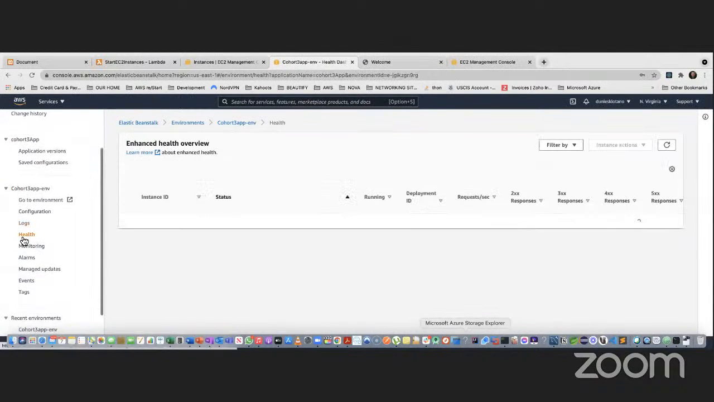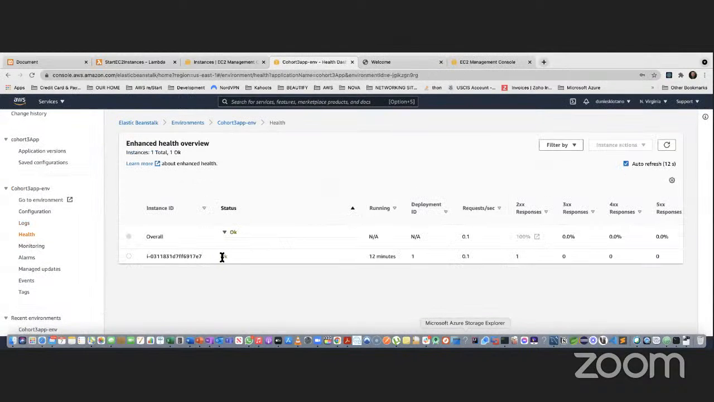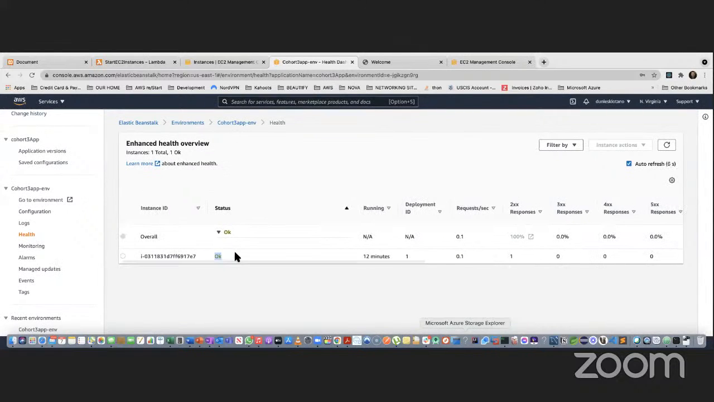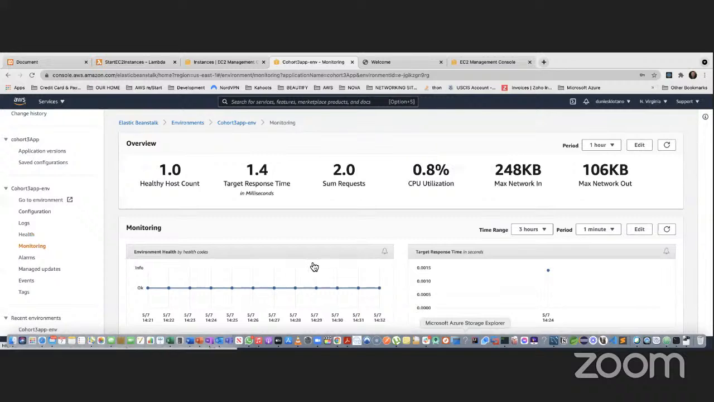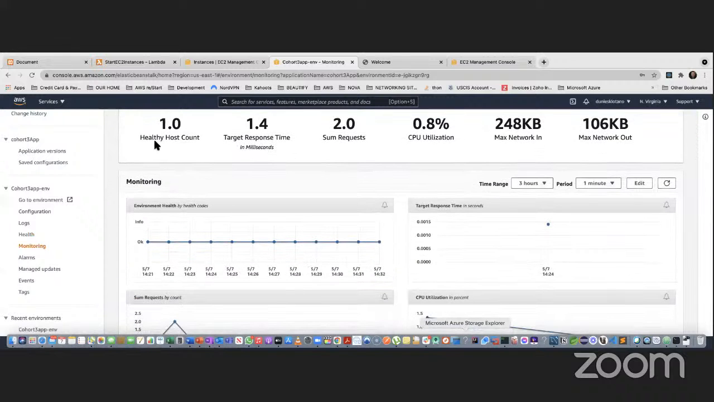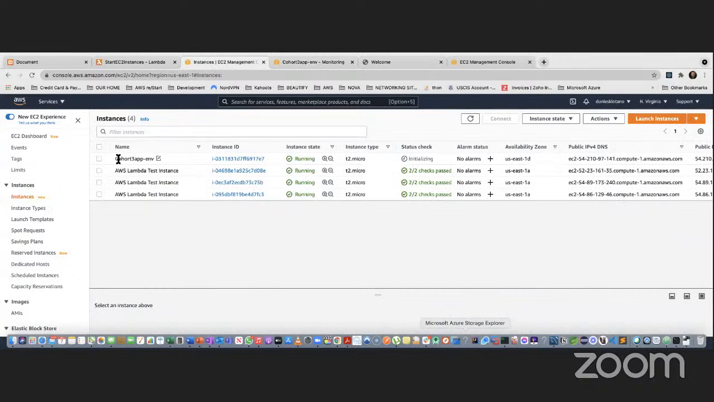We have the health. Right now, it's okay, as you can see here. We're going to see all this when we deploy it in our CLI. You're going to see how easy it is from the CLI. You have monitoring here. You can monitor. So we have healthy host count. This is how many instances I have. Right now, I have only one. That's why the count is only one.